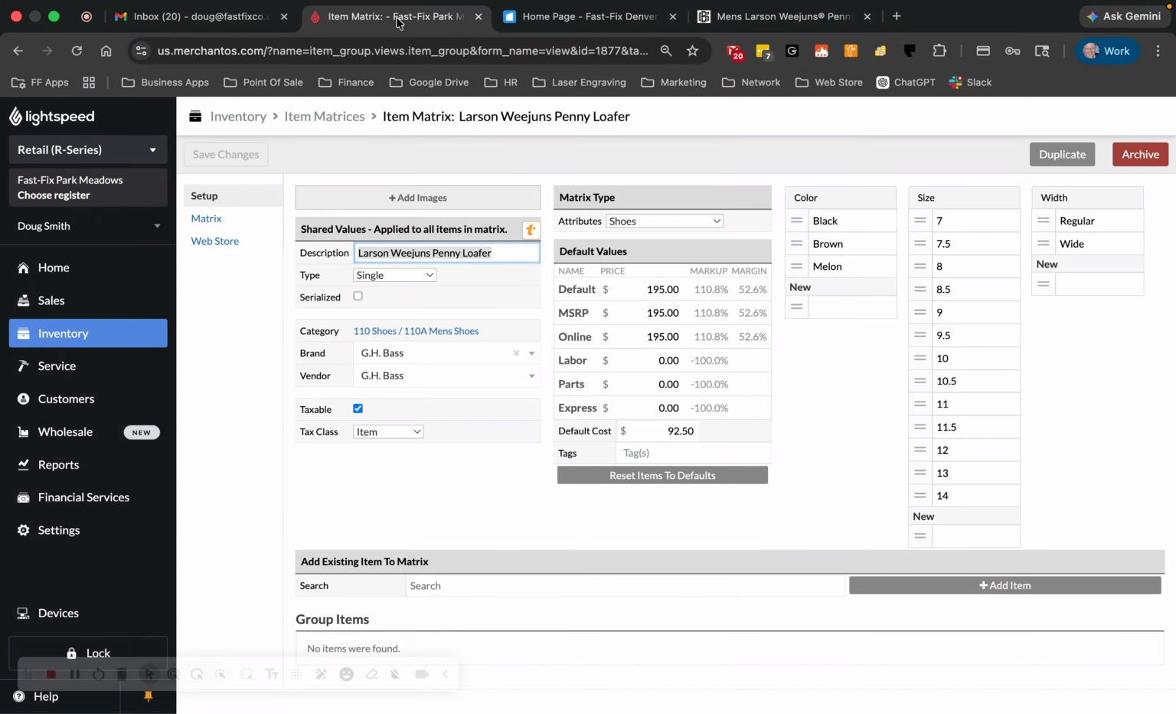Okay, so now what I'm going to do is, you can see that I've created this. I'm going to go see if there's any that are already out there. So I'm going to type in Larson down here, and it's going to search Larson.